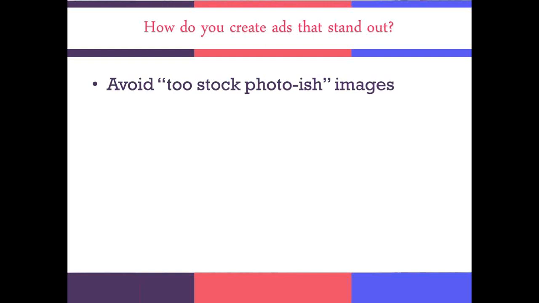We've all seen them out there. They're very generic. Maybe they're shadows of people or people at a desk, and we've all seen them, I guarantee it. I love LeadPages, but I think they're the worst culprits of the stock photo-ish images. You'll have to keep an eye out in the newsfeed for the LeadPages ads, because as much as I love them, they are probably the worst culprits.